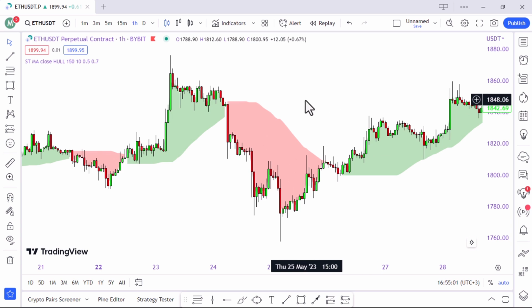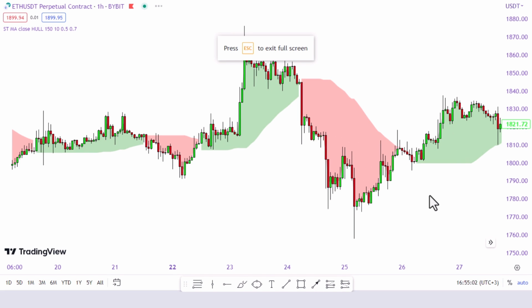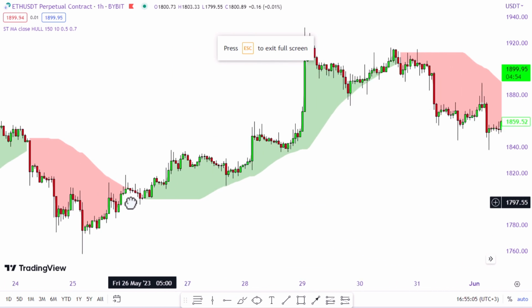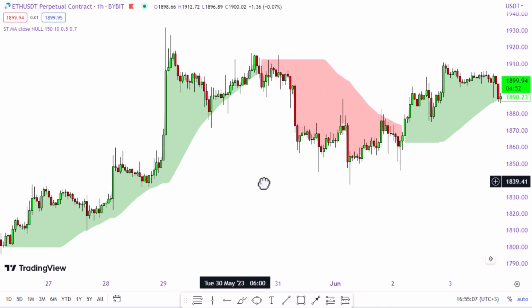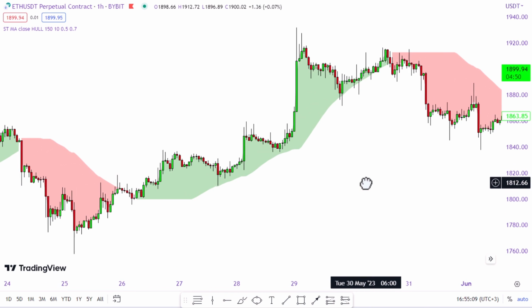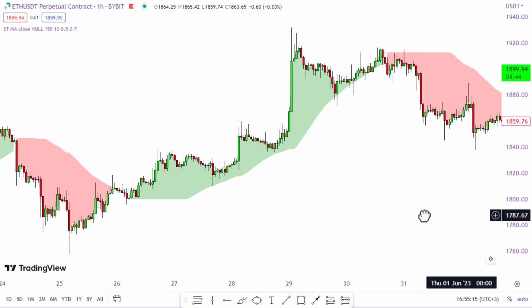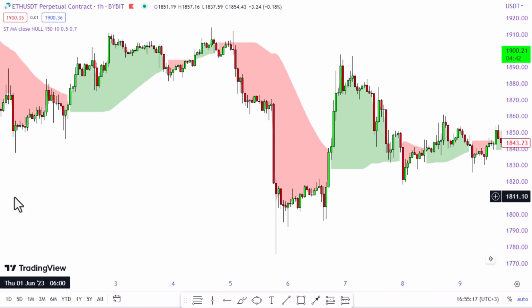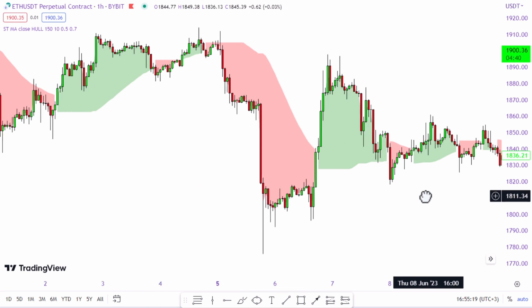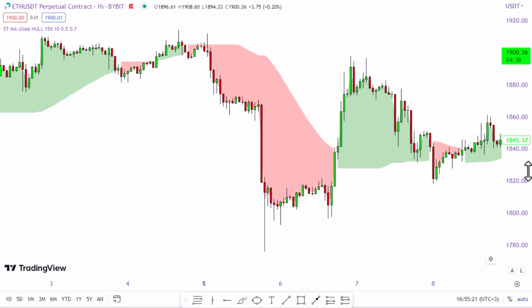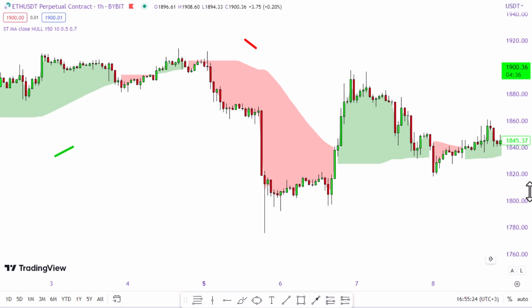The indicator visually represents the current trend with a dynamic cloud-like structure. When the cloud appears below the price action and is green, it signifies a bullish trend, suggesting buying pressure may push prices higher. Conversely, when the cloud appears above the price action and is red, it indicates that the trend has switched from bullish to bearish.